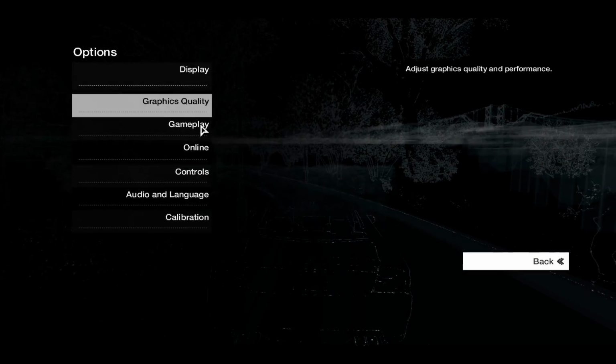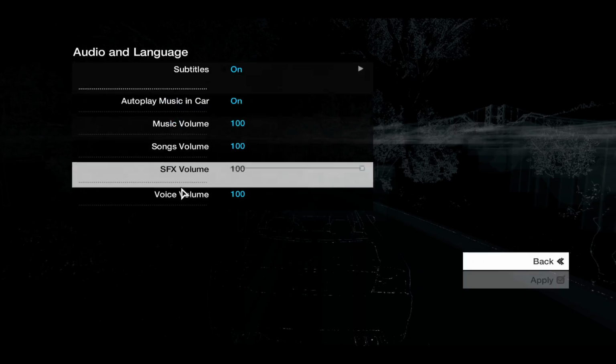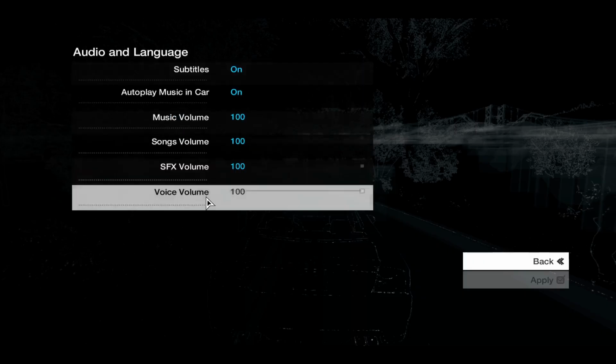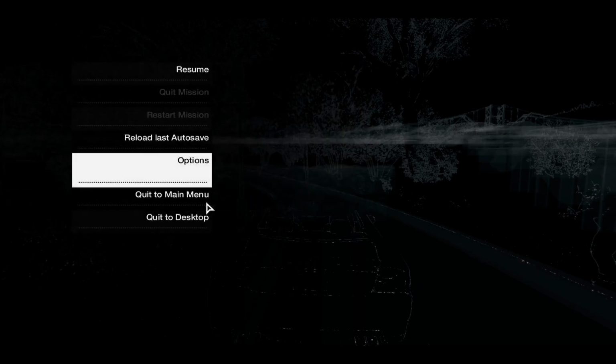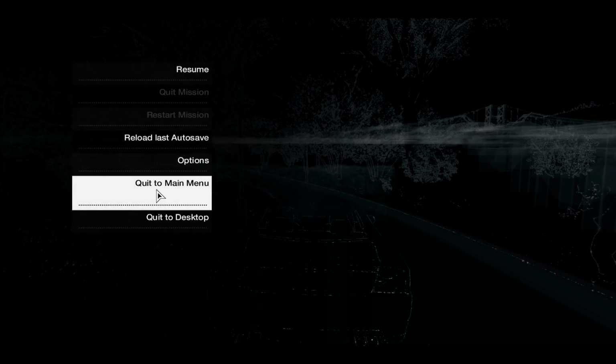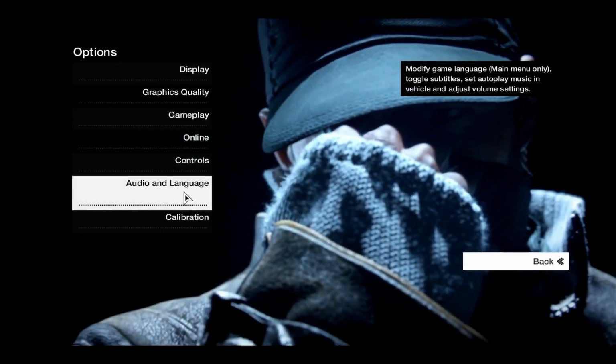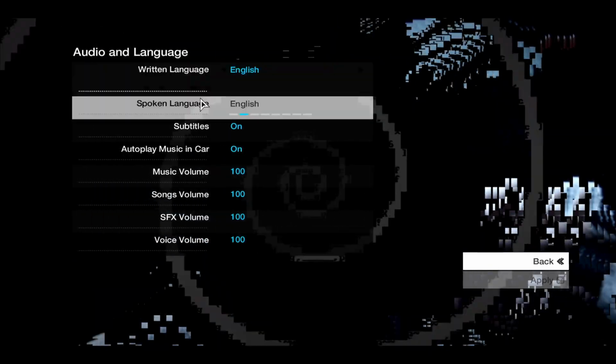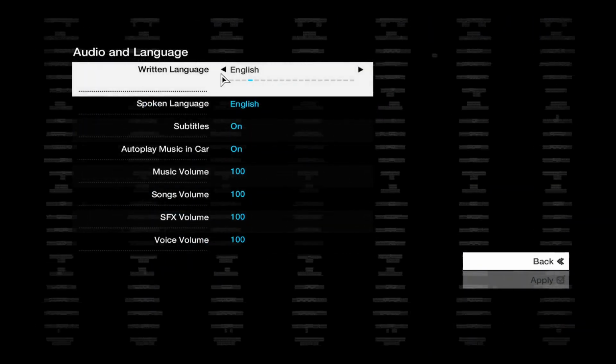However, inside options, you can find audio and language, but the option to choose them is not available within the game. In order to change this, you will need to quit into the main menu. So go back to the main menu from the pause options and then go into options. Now if you go into audio and language, you will see both the spoken as well as written language option.